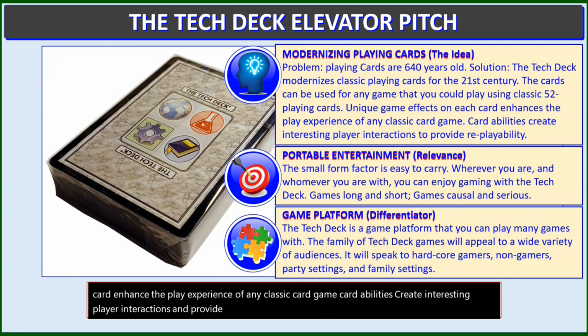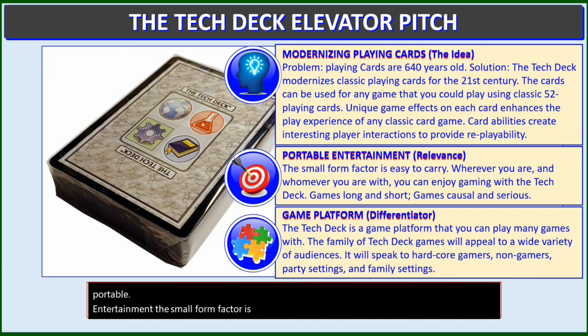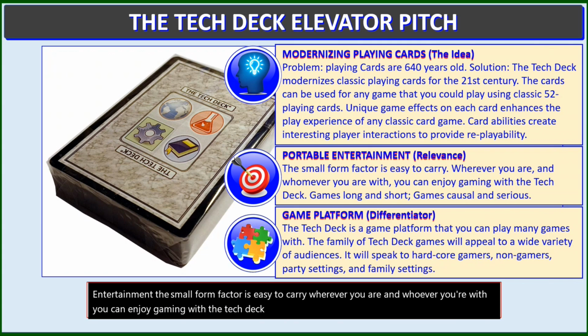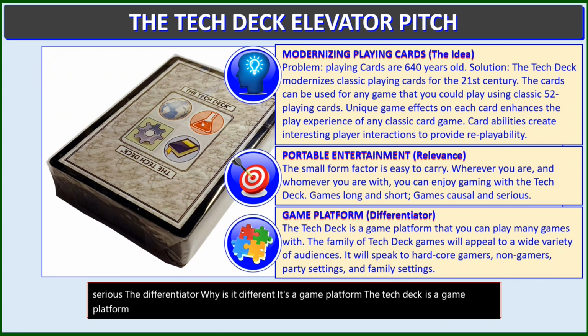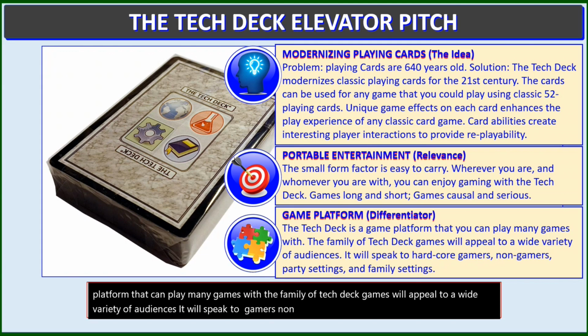Relevance, why is it important to you? It brings portable entertainment. The small form factor is easy to carry wherever you are and whomever you're with. You can enjoy gaming with the Tech Deck games. Games that are long and short, casual and serious. The differentiator, why is it different? It's a game platform. The Tech Deck is a game platform that you can play many games with. The family of Tech Deck games will appeal to a wide variety of audiences. It will speak to hardcore gamers, non-gamers, party settings, and family settings.